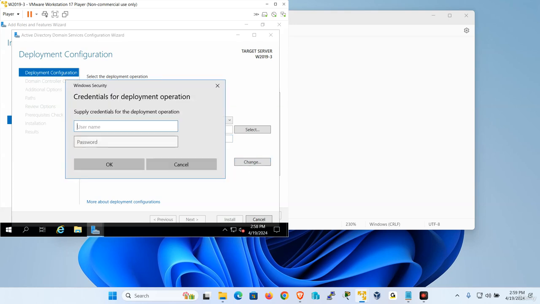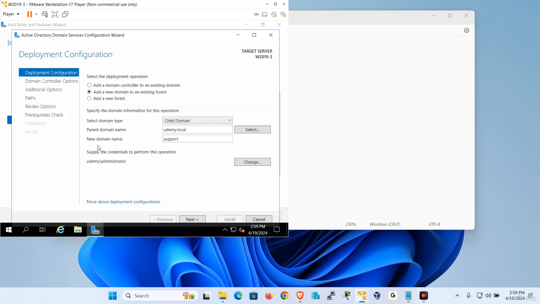Change, and I need to have enterprise admin rights. So Udemy slash what? Administrator, right? And then put the password. So there you go, right? So that's one thing that I'm actually going to do. So I have enterprise admin rights.